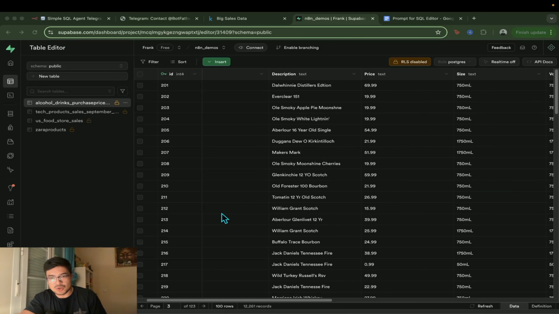So here I have my phone. I opened Telegram on my phone and then I shared it here so you can see the responses from the agent. What vendor has the most expensive drinks?